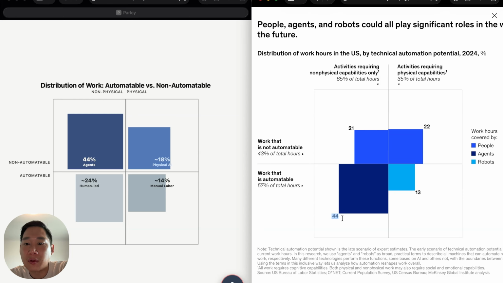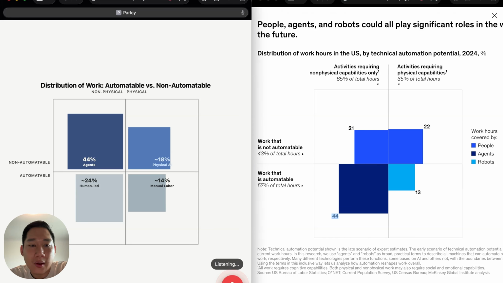So this is percent of total hours. This is automatable and non-physical. Okay, so let's put the data in then. Okay, let's update the data.